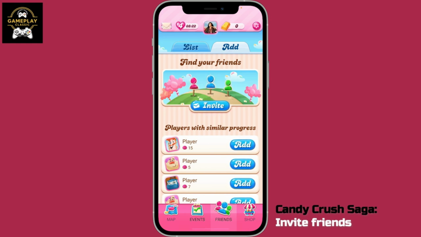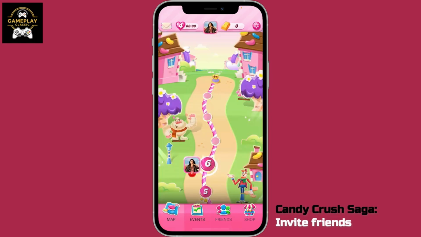Once your friends join in with your link, they'll appear in your game's friend list. You can send and receive lives, boosters, and track their progress on leaderboards. So that's how you easily invite someone on Candy Crush Saga.